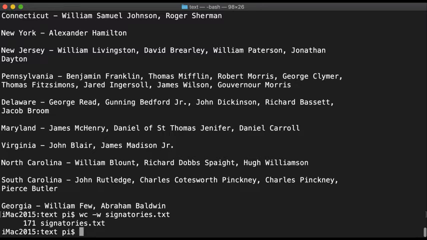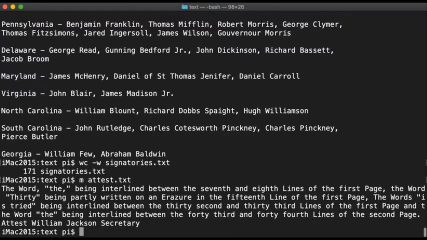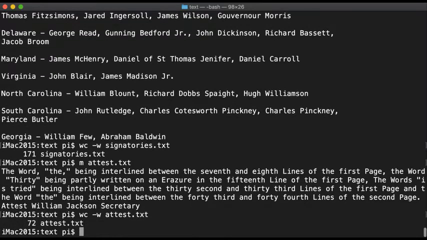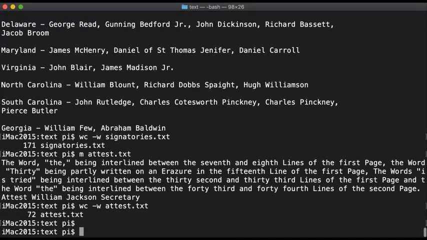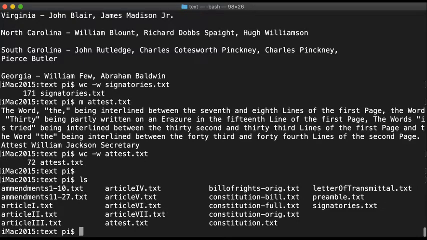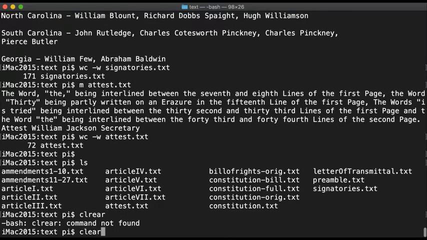And let's try another one here. Let's look at the attestation. There it is, and a word count on that is... So you see how this works. This works pretty well. This will tell us how many words are in each thing. Let's look at a couple more of these here. Article 7 was pretty short. Remember that one? We already looked at that.